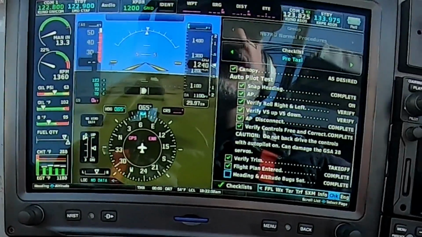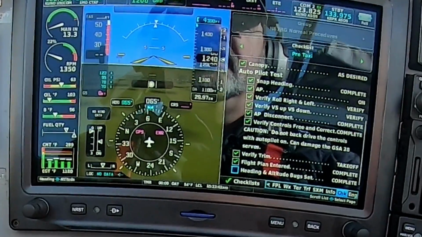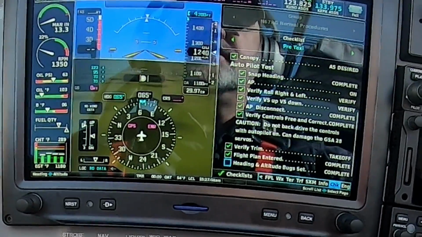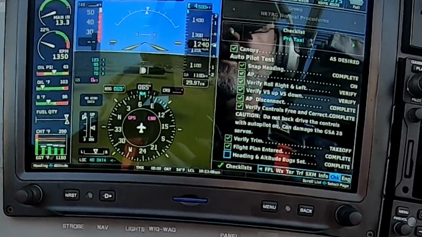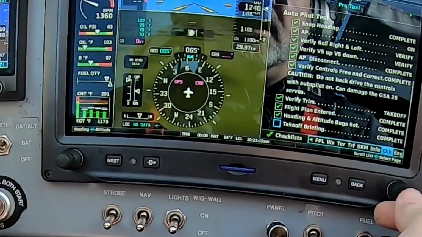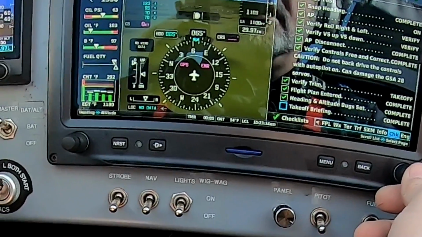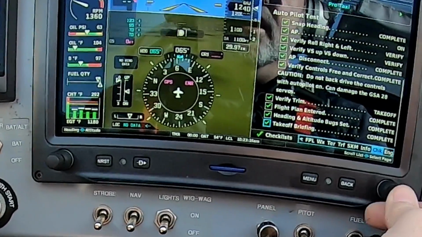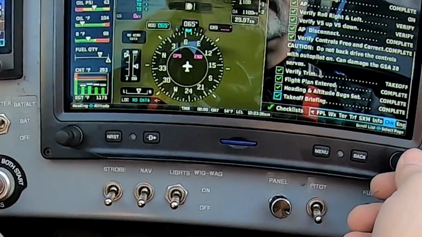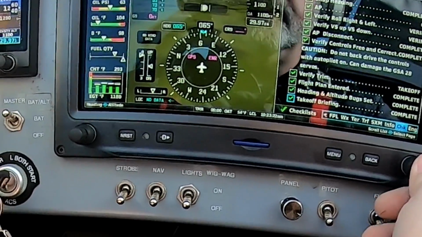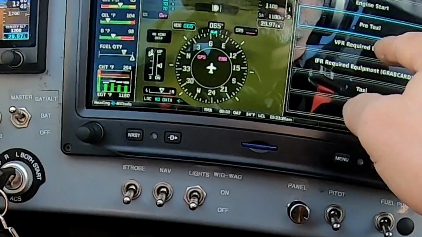Alright, altitude. Let's go ahead and set that for 4,500. We'll go off west just a little bit. Heading doesn't matter right now. Alright, I know what I'm going to do on takeoff. I'm not producing power. I'll stop on the runway. And that's it. So pre-taxi's done.